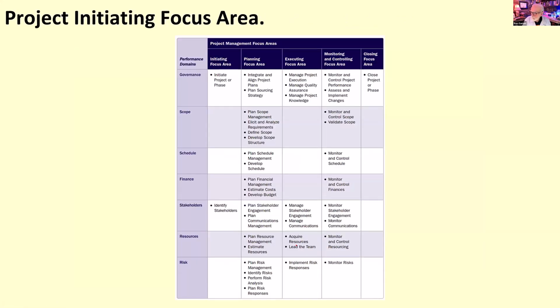So this is a table that comes from the PMBOK guide, and they've had a table like this for a while, but this one's updated for PMBOK 8. One thing it shows is that initiating projects is not done in just one domain. We've got the stakeholder domain and governance domains, and we have this initiating focus area here. So there's a formal initiating focus area, but multiple performance domains might already be active.